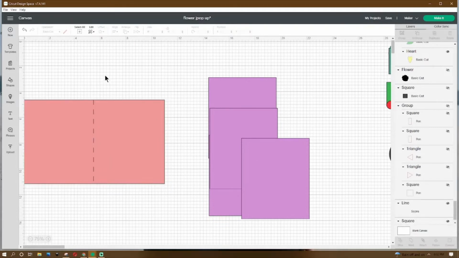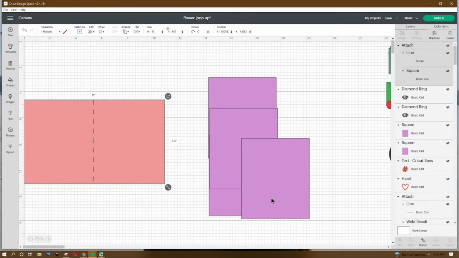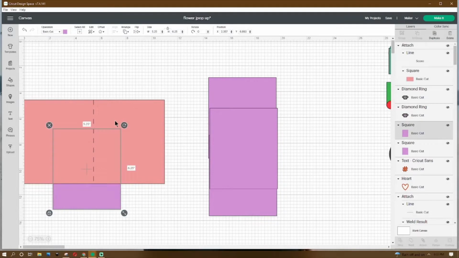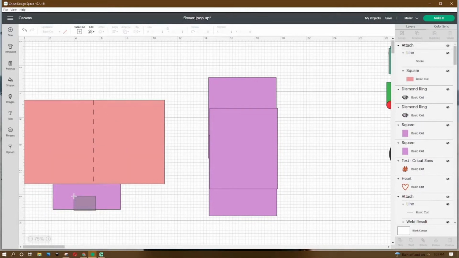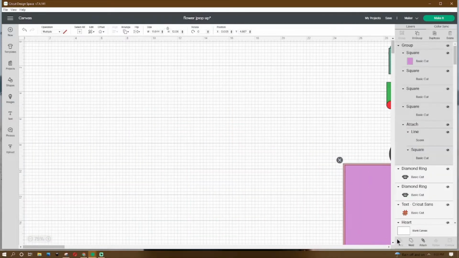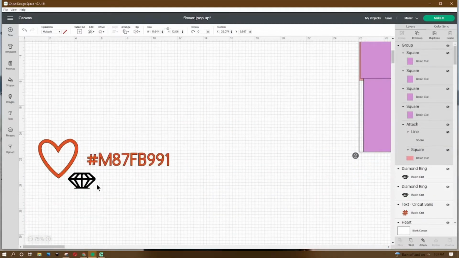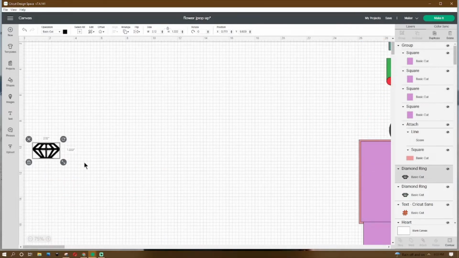And then if you grab your score line and your square and go up to align center, it will center it for you. And then let's go down to the bottom and hit attach. Then we're going to need 4 pieces of pretty paper. We are going to make those 5.25 by 6.25 and just move it aside. Now let's go ahead and work on our ring.